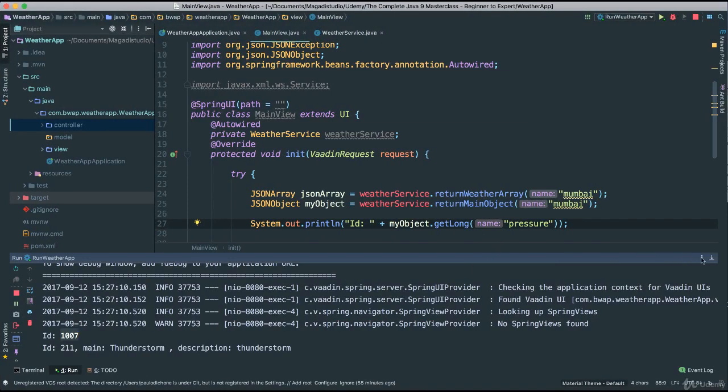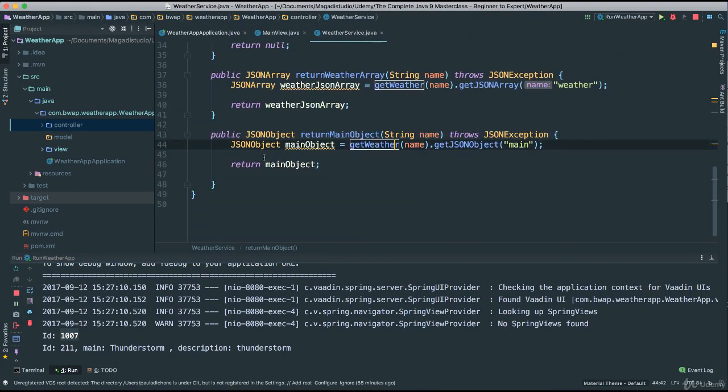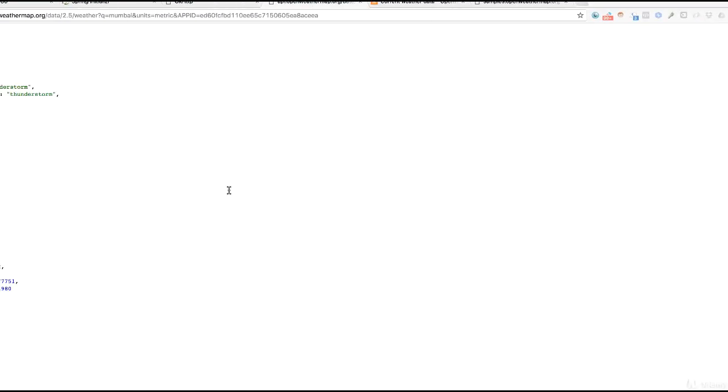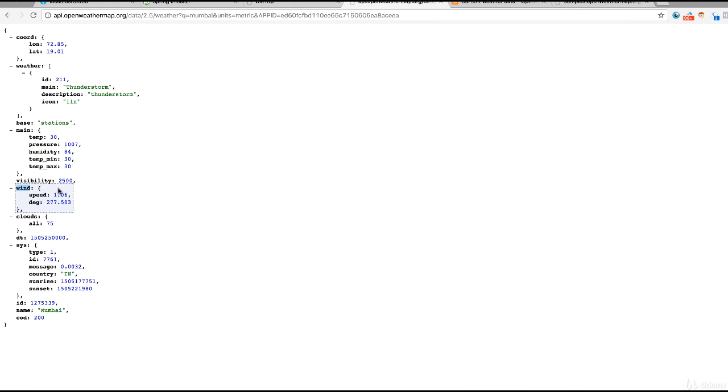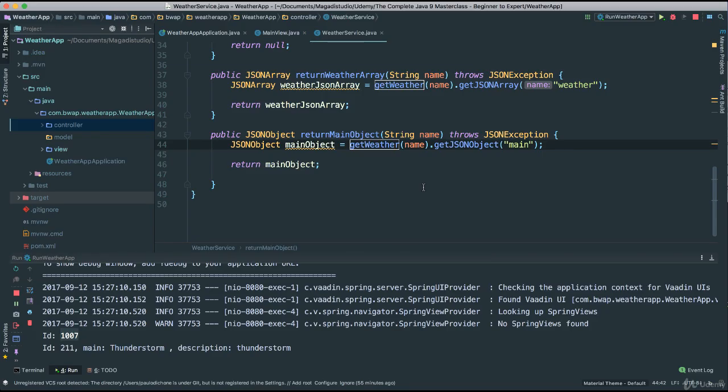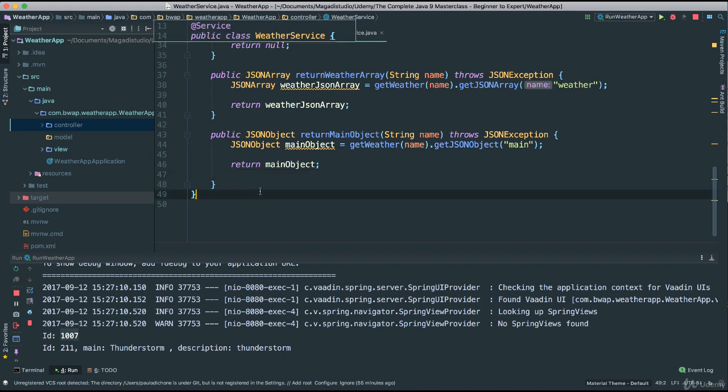You probably guessed it. So take a few minutes and create another method here, just like what we did here, that will return this object here, wind. Very confident that you'll be able to do that. Okay, go ahead and do that. All right, I believe you were able to manage that.